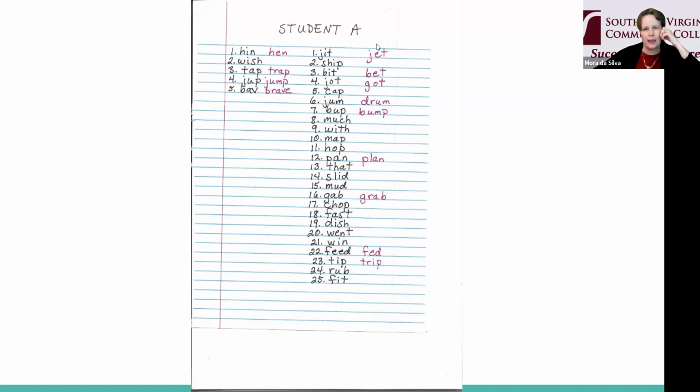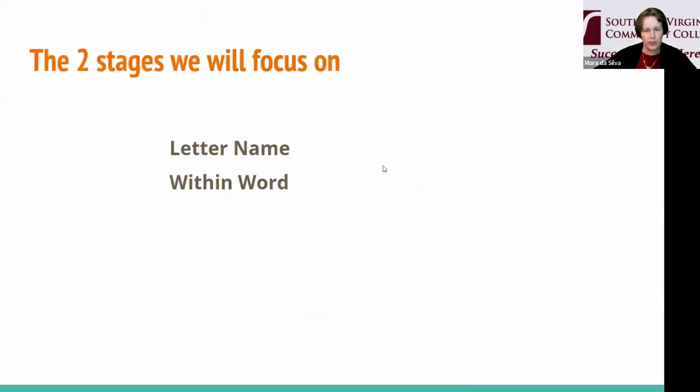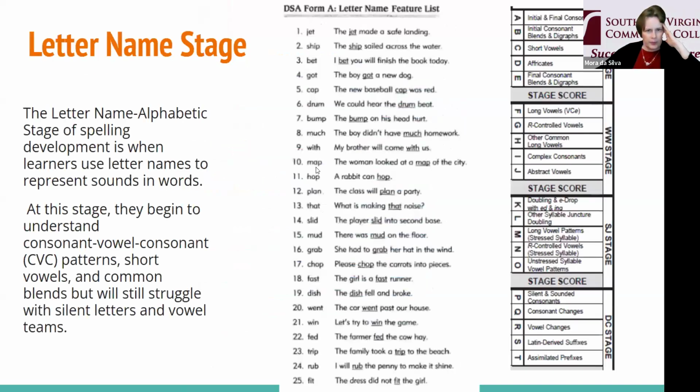So now you can take this, and I'll show you how you can take this, and you're going to have a chance to look at some student work and use AI to help you. Okay, so we are just going to focus on letter name and within word pattern today. If we have time, we might be able to get into syllable juncture stage, but we're going to focus on these two stages.